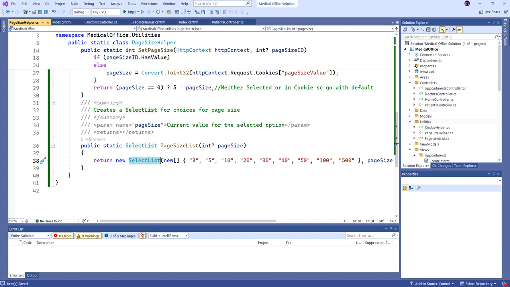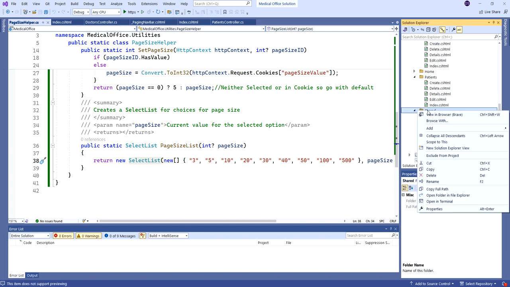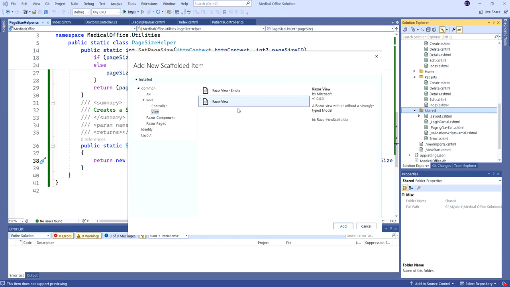Moving on, next steps. All right, so in the shared folder, we need yet another partial view for our page size modal. We're going to have data ready for the modal, but we actually have to have the modal on the page too. So if I come down here to shared, because I'm going to reuse it for multiple different entities, we'll add yet another partial view.